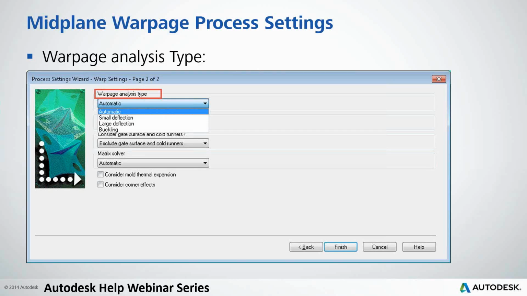This warpage analysis type is only available for midplane meshes. You would keep this option selected if you want the solver to identify whether the warpage is stable or unstable. And this is actually done by first running a small deflection, then a buckling, then a large analysis if necessary. Please keep in mind that unless you have some prior expectation or knowledge of how your part is going to warp and if it's going to be stable or unstable, we do recommend that you just run the automatic analysis first on midplane models.